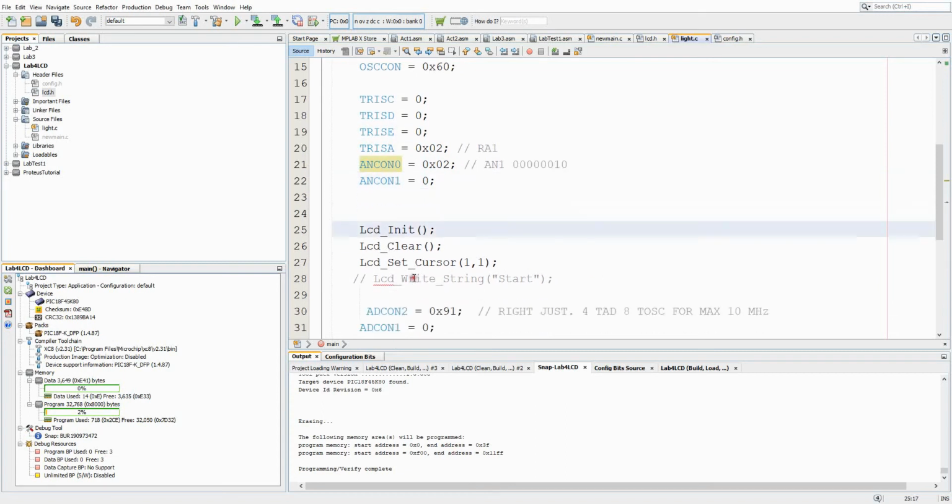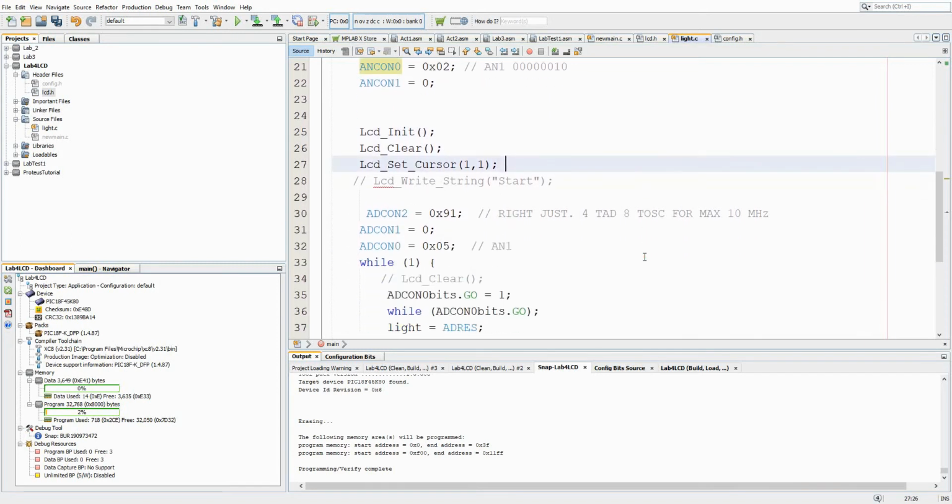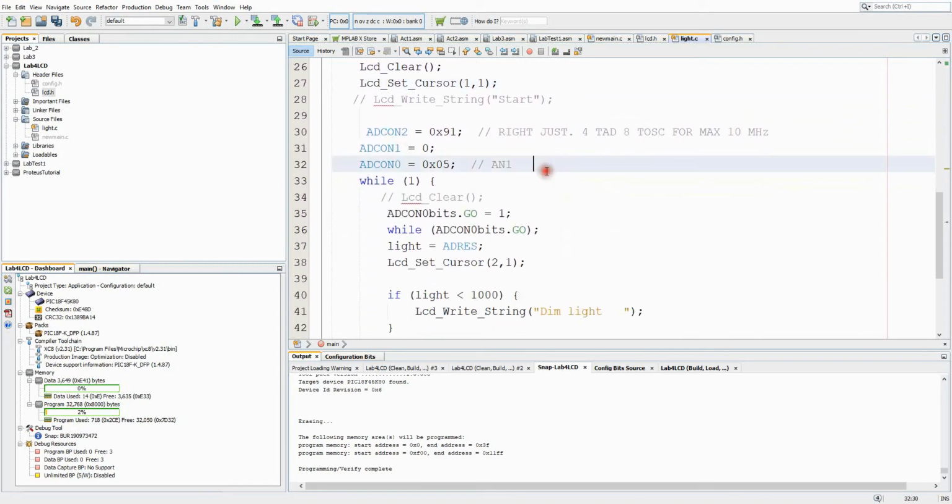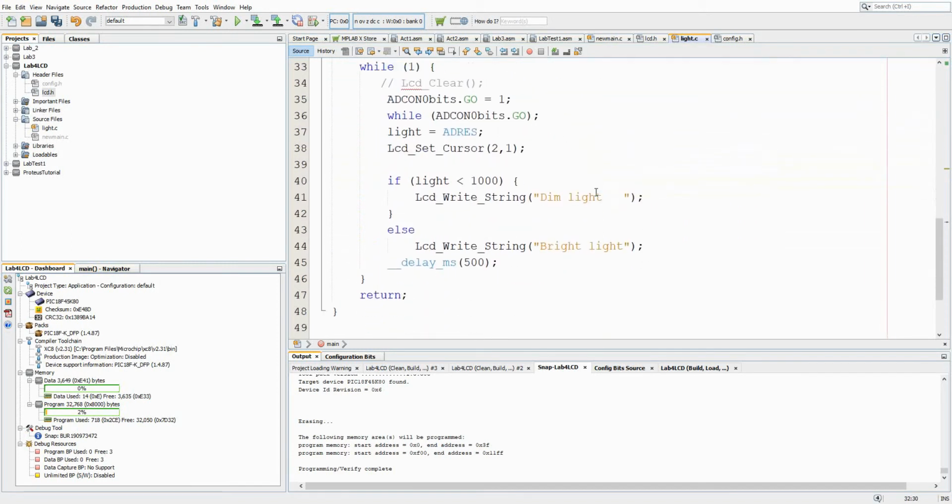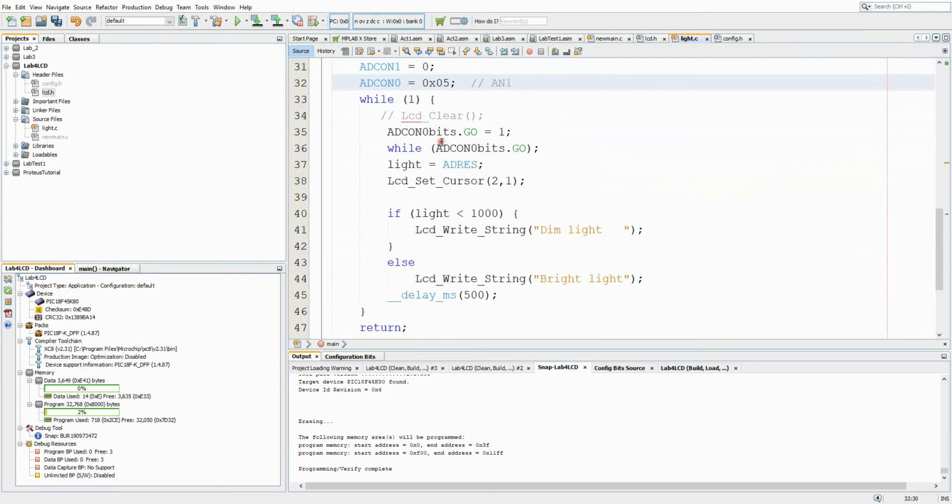Initialize the LCD and clear the LCD, set cursor, initialize the ADC module, then start ADC conversion. So start ADC conversion by setting go bit, ADCON0bits.GO equal 1. So it will start the ADC conversion and then wait for this go bit to become 0. So this condition remains true as long as go bit is 1. So when go bit becomes 0, it will skip, it will go to the next instruction.